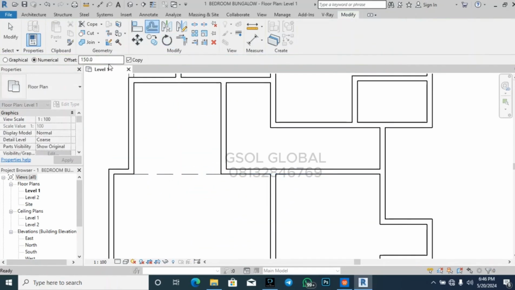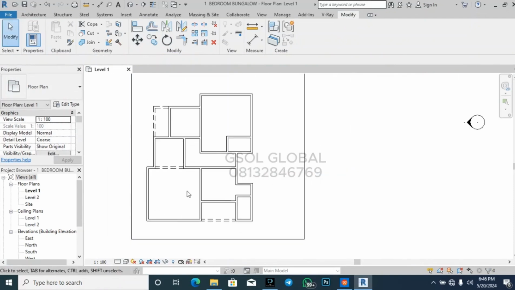Then I will use my offset tool. It's already at 150 because that was where I placed it before. So I'll just click and hit. And that is that. All right. So I'm having a beam in the dining, I'm having the beam at the kitchen porch, I'm having the beam at the entrance porch. All right, so that is that.